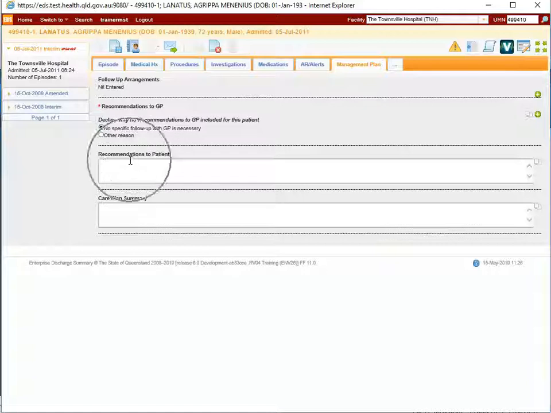Also, we have recommendations for the patient and the care plan summary, which will be completed by the nursing staff. Once we've completed the discharge summary, we'll click on the save icon.